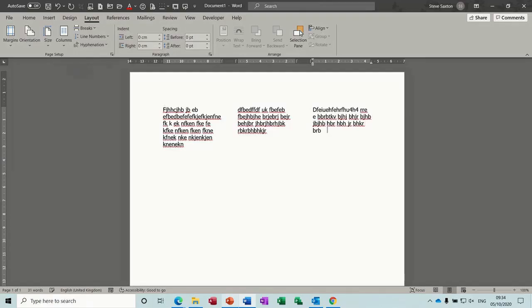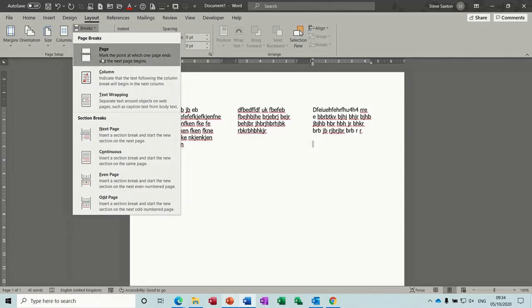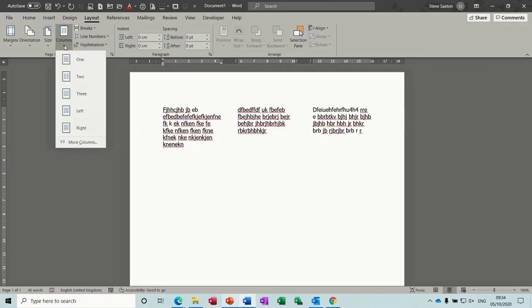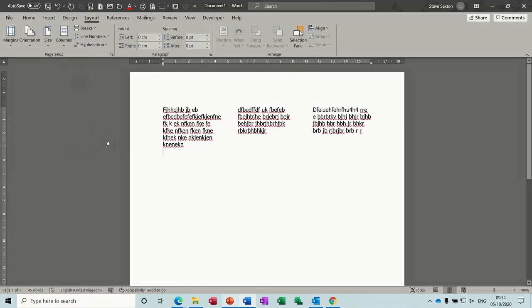Now let's say that you have finished doing columns and you want to go back to a normal document. What you have to do is do another break. So this time you need to do a continuous break, and then you have to put the columns back to one column, and that will allow you to type all the way back across the bottom there as a normal document. So that's how you create columns.